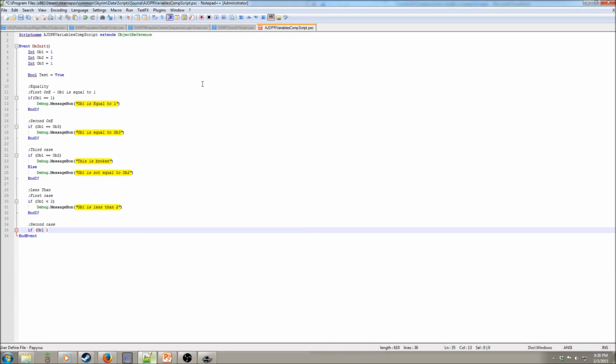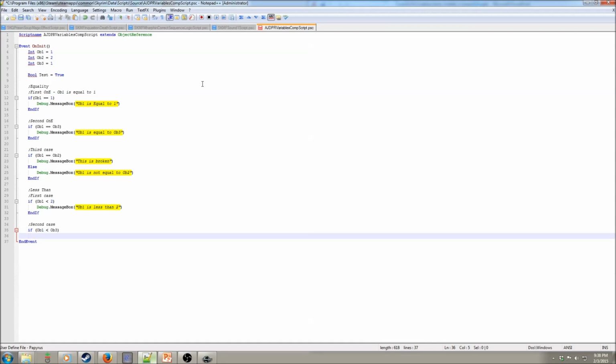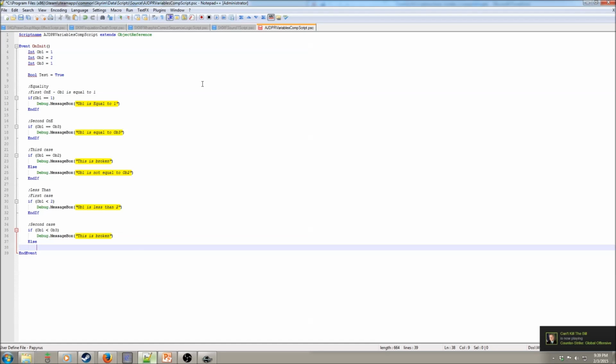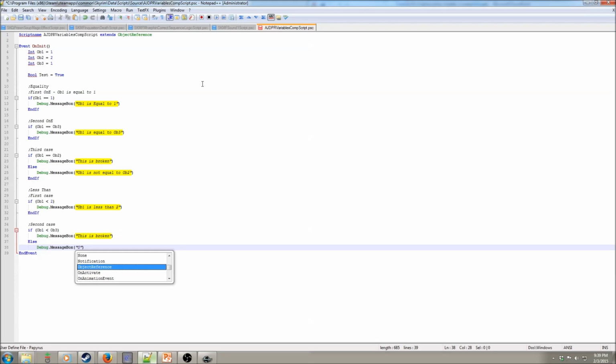If ob1 is less than ob3, this is going to be a case which doesn't work. And let's say this is broken again. And then just do a simple else. And it did an extra parentheses. Alright. Ob1 is not less than ob3.